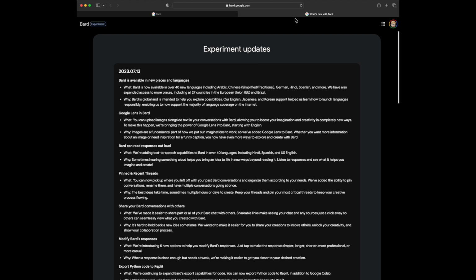So images are a fundamental part of how we put our imaginations to work. Absolutely. So we've added Google Lens to Bard. Whether you want more information about an image or need inspiration for a funny caption, now you have even more ways to explore and create with Bard. Now that sounds very cool.